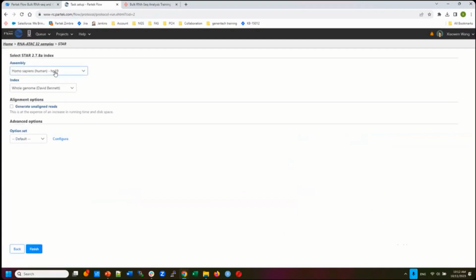Because this is human data, I would recommend you align to the most recent assembly, which is 38. 19 is, I think, too old. Everybody has switched to 38 now. And you're going to pretty much just click finish.